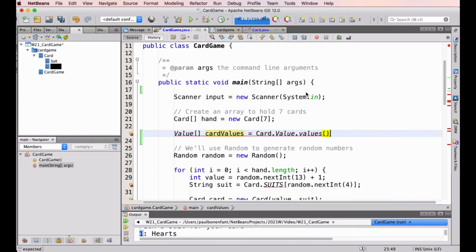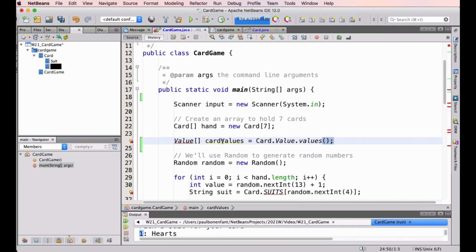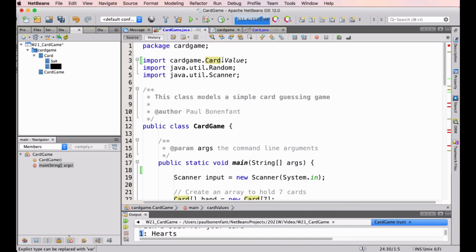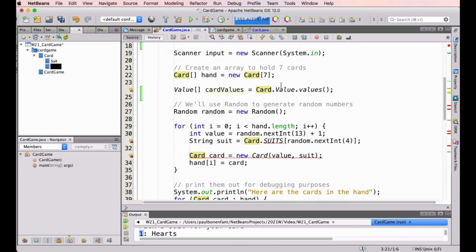Card values is equal to card.value.values. Okay. And the IDE is going to ask us to add the import. Let's go ahead and do that. Make sure you add the one for the card.value. Because we added the value import itself, we actually don't even need this one. Okay. So this is going to give us all the card values that can be obtained.